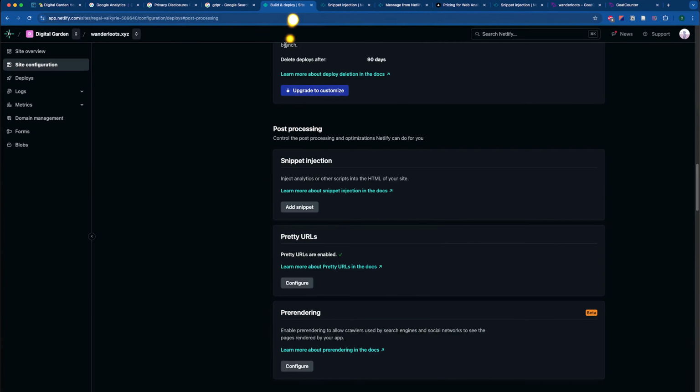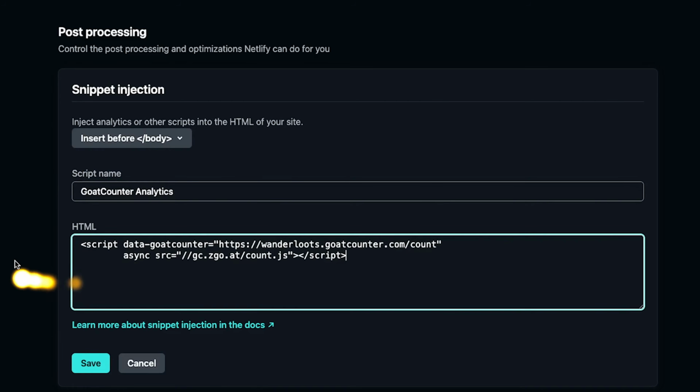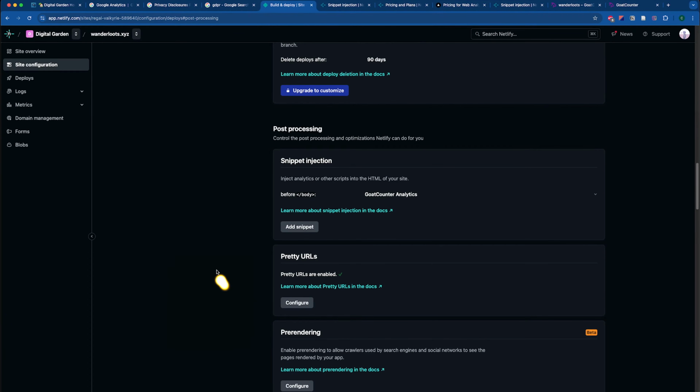But what's nice about Netlify is they have just a snippet injection. So I can click this here. I'm going to call this Goat Counter Analytics, paste the script in, which already has my wanderloots.goatcounter.com. So that's bringing in my specific code, and click save. There we go. That's it. That's all that had to be done.